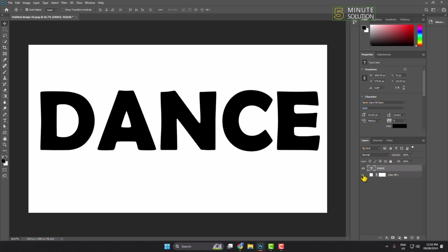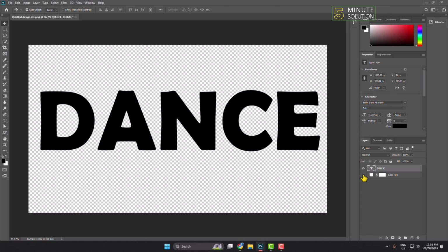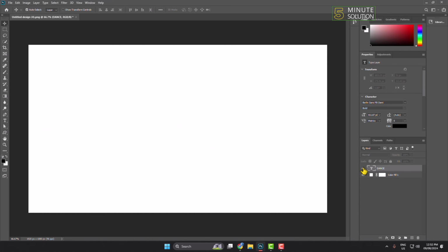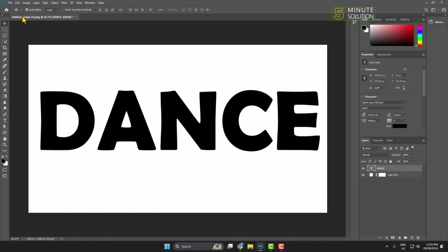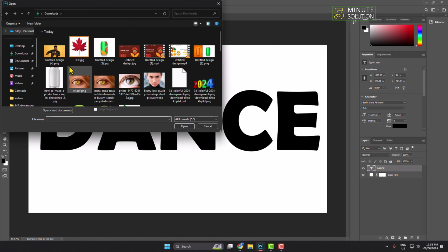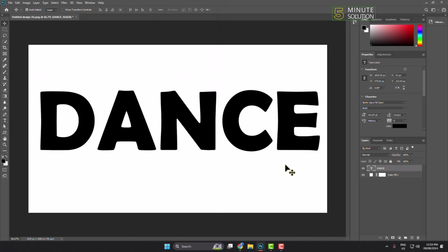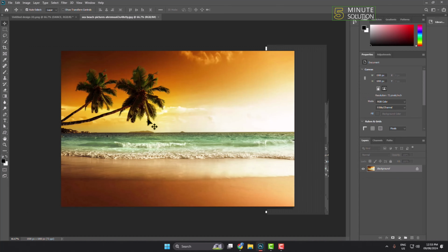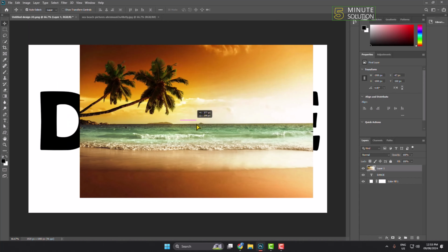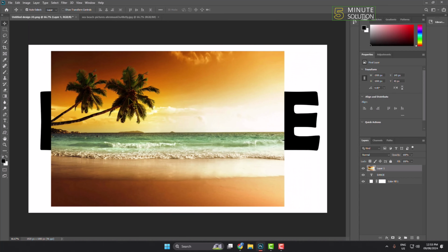So this is my background layer and this is the text layer. And now first of all I'm going to open my image. So let's open my image from computer. And now I'm just adding this image into this project and press Ctrl T to enable free transform.